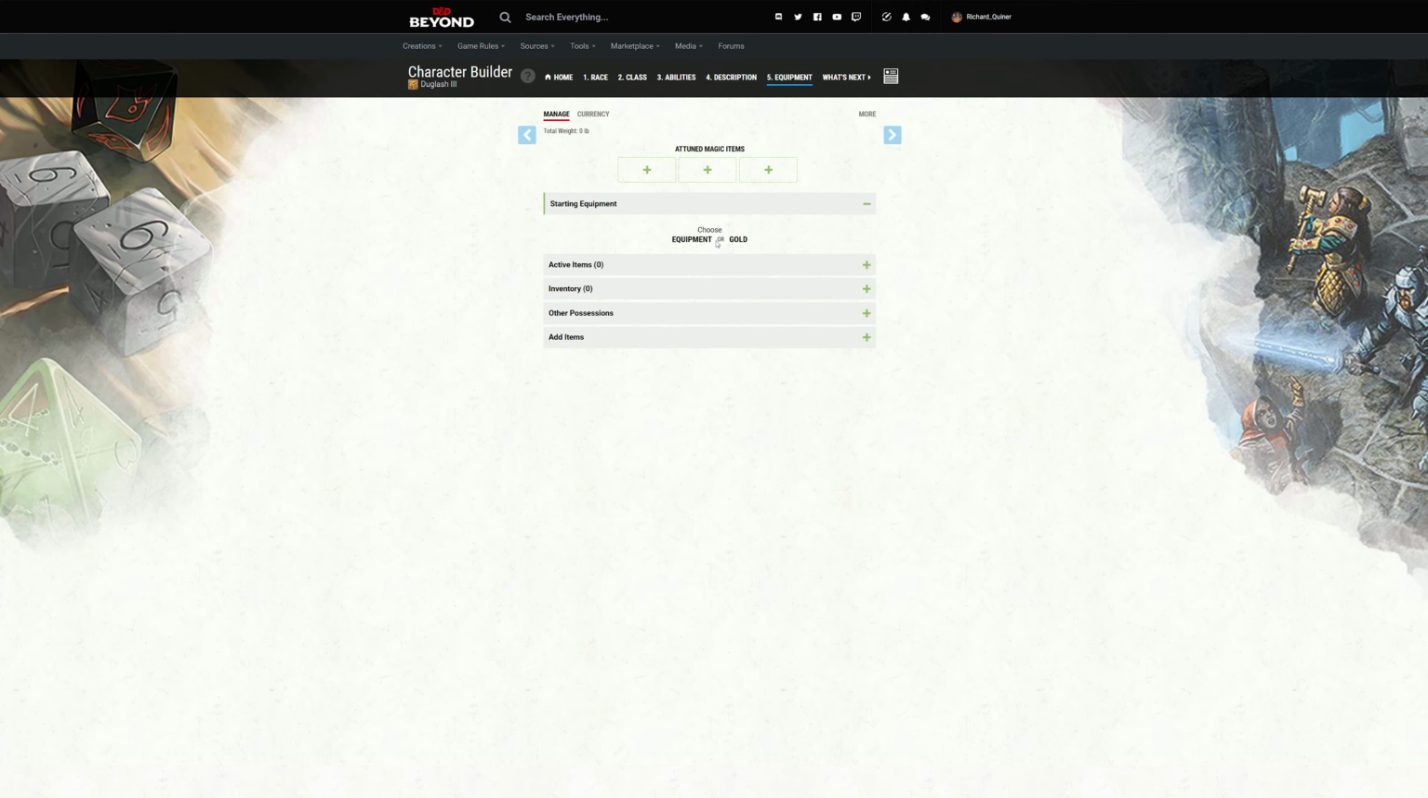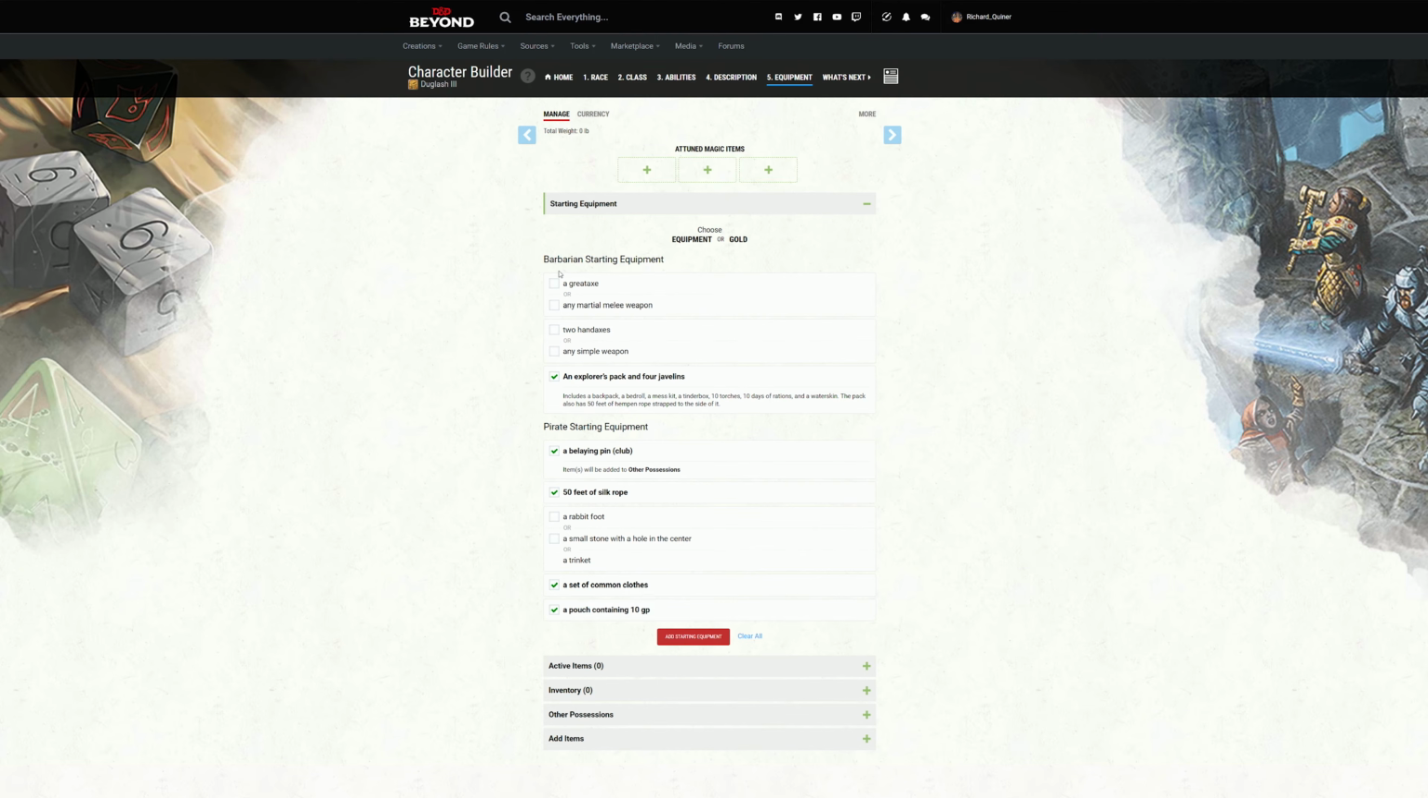You have gold and starting equipment. On this point, you should ask your DM what they prefer. If they want you to start with the starting equipment as laid out in the Player's Handbook, which I recommend everyone do because it's the easiest and fastest and it's not complicated at all, you will pick the starting equipment option and then it will give you more options.